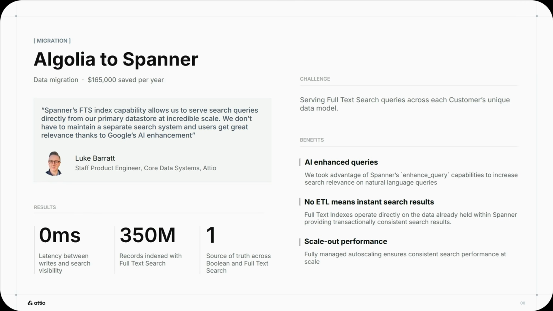No ETL means instant search results. So this has two really important properties. The first is that we get read after write consistency. So if you are an Attio customer and you're building an API workload or an agentic workload and your agents make a change, if you then immediately make another API request, you're going to see that change reflected in the search indexes and ultimately in the vector indexes as well. So we today index 350 million documents in Spanner full-text search, growing at a rate over 20% a month. And Spanner really doesn't blink an eyelid.